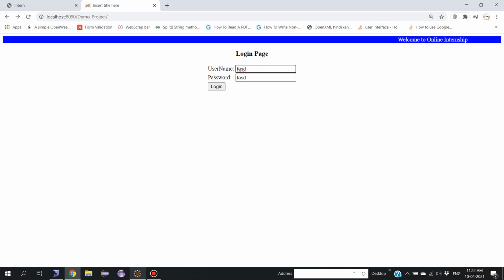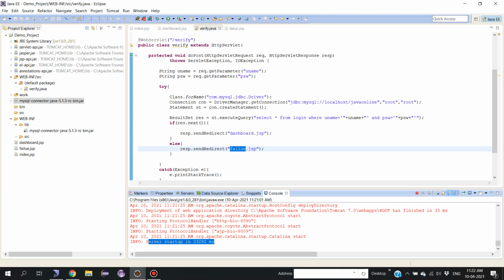So this is how we need to write a database connection, and how we need to check whether the given username and password is there in the table or not with the help of the database connection.